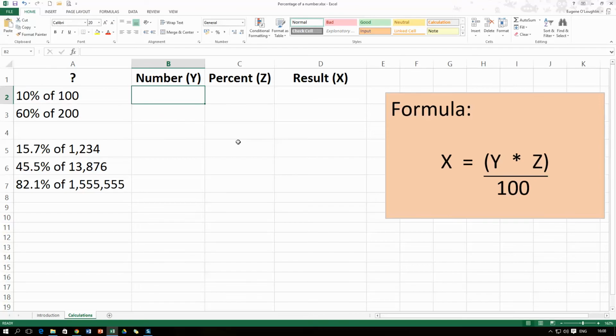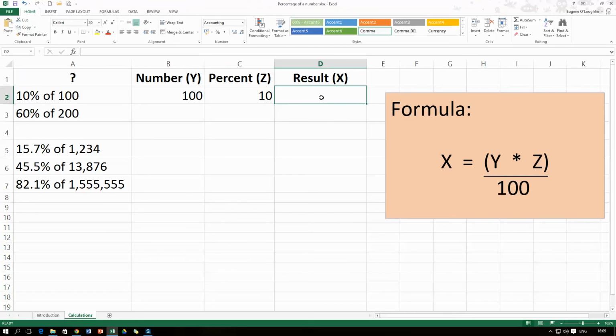So let's go ahead and put these values for the percentage questions that I'm asking in columns B, C and D. So the first number that I want to get is 100, and the percentage I want to calculate for this is 10. So I want to know what is 10% of 100. So in cell D2 over here, let's use the formula and see what we come up with. Remember, our expected answer is 10 here because this is an easy one to do in your head.